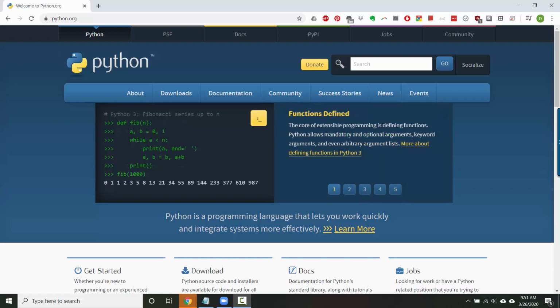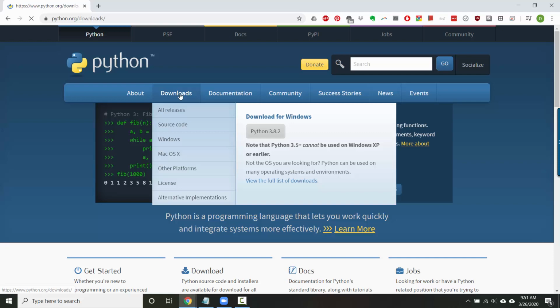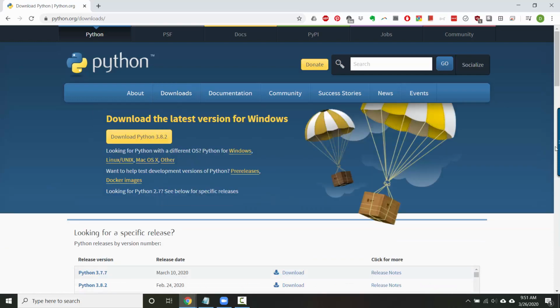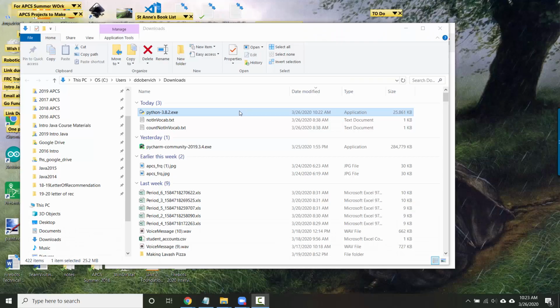The first thing you need to do is actually install Python. So head on over to python.org, hit Downloads, and you can download the most recent version of Python here. I thought it might be nice to show you what it looks like to install, at least on Windows.